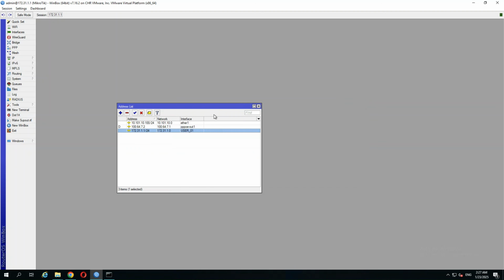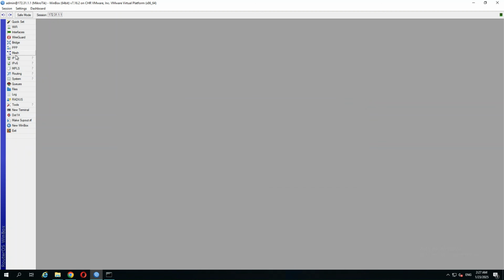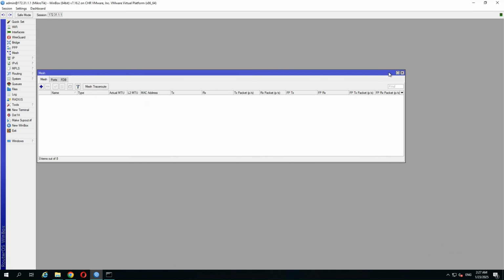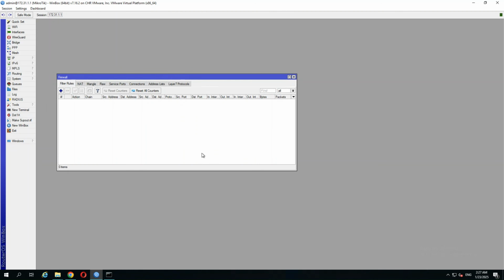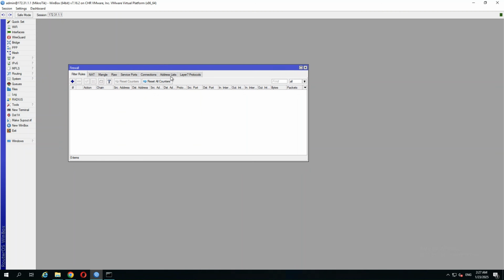Okay, so let's go. To do that, if you have seen my PCQ one, it's exactly the same way. We're going to use Mangle rules, because when I build the cake queue type, I'm going to apply it in a queue tree as opposed to a simple queue. Again, we'll go through that. So here I have my address list, user 1, there's my subnet there.